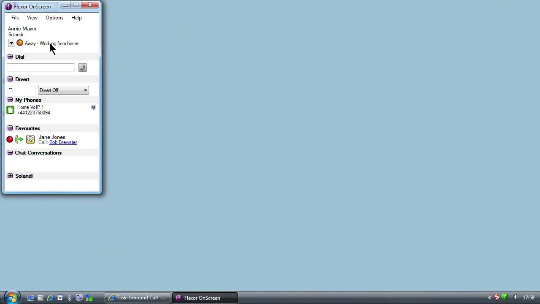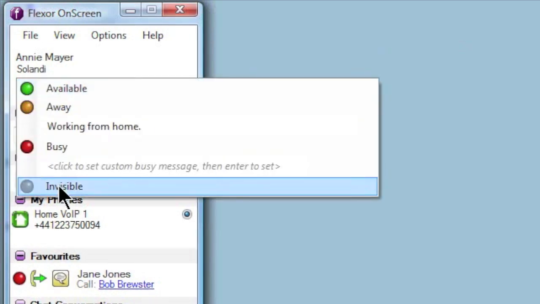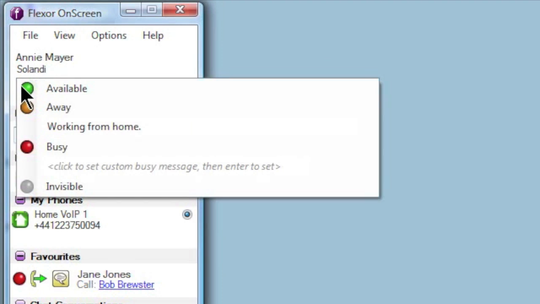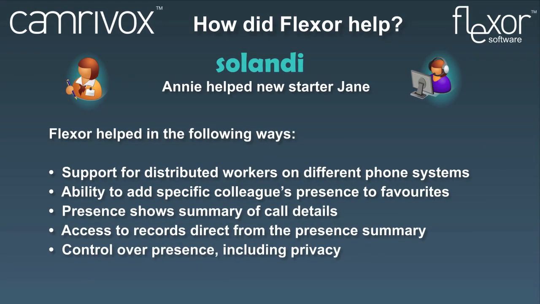At the top of Annie's on-screen window is a status area showing what her colleagues see about her status. What she sees is what they get. This is a very convenient way to see at a glance what others can see about yourself. But if Annie needs a way to make a private call, she can enable invisible mode, which temporarily hides all details about a user's status from all other users. In the same way, Annie can change her status to show she is busy or out to lunch, and so forth. This slide provides a summary of how Flexor helped in the scenario we've just seen.